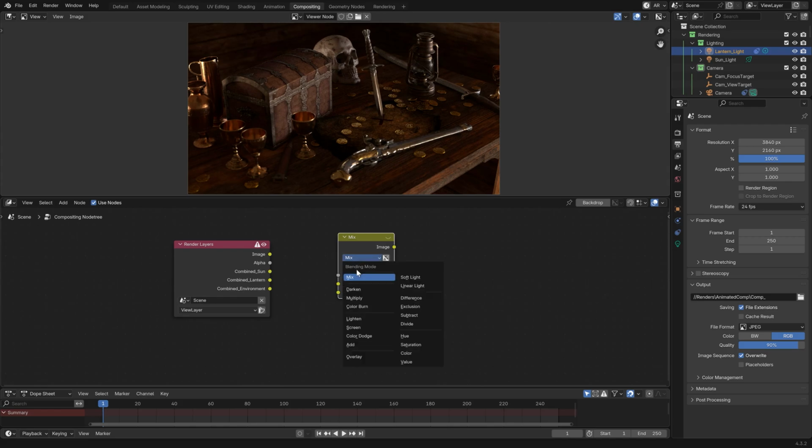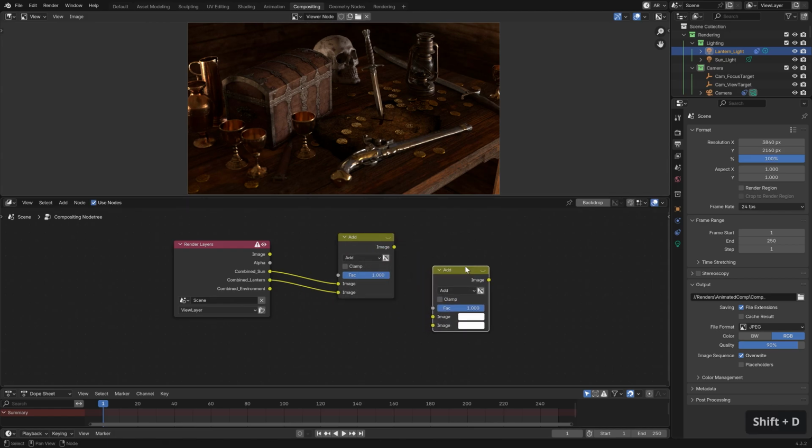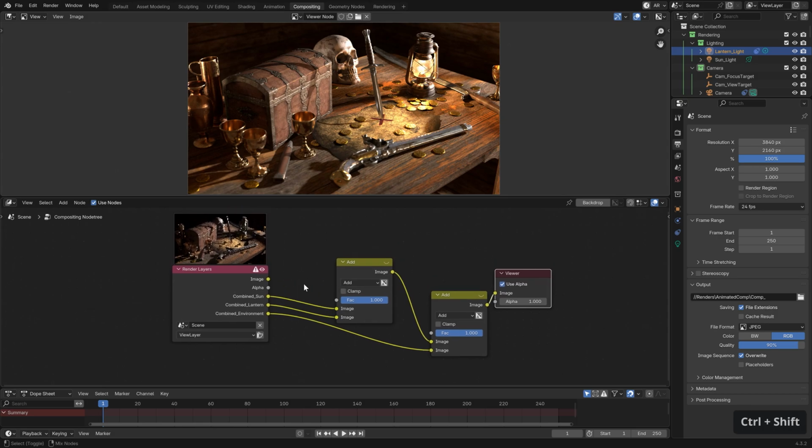Change the mix node to add, then connect the sun and lantern light group outputs to the node. Duplicate the add node, add the first add node's output to the top input, and the environment light to the bottom input. Now all of our lights are combined together, and if you look between the output of the second add node and the image output of the render layers node, they should look exactly the same.